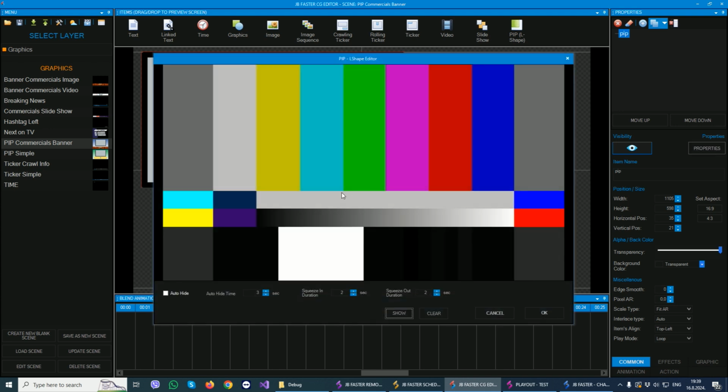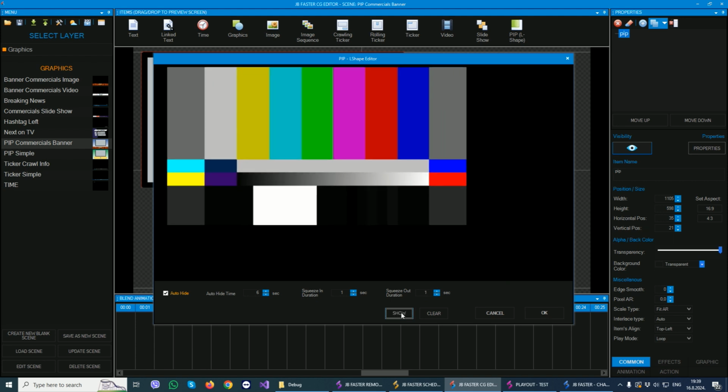And there we can set squeeze in and squeeze out animation duration, and also the auto hide option, which means it will return the picture-in-picture window to full screen. So if we say, for example, auto hide time 6 seconds, squeeze in duration 1 second, squeeze out duration 1 second, we can test how it looks. Click show.